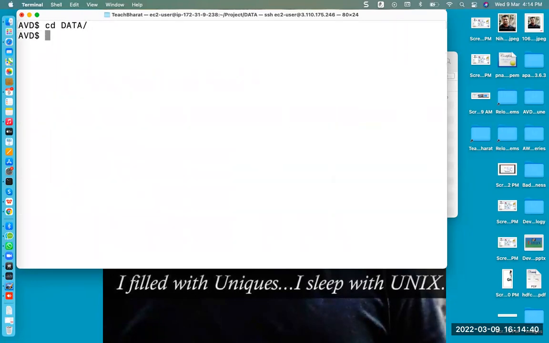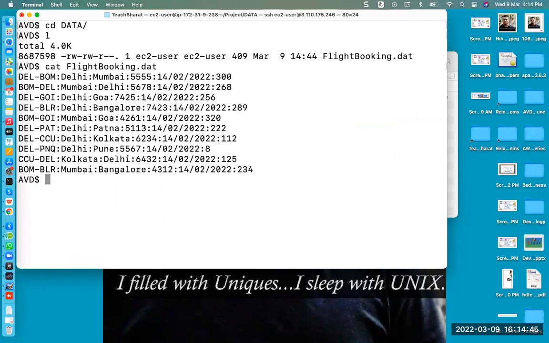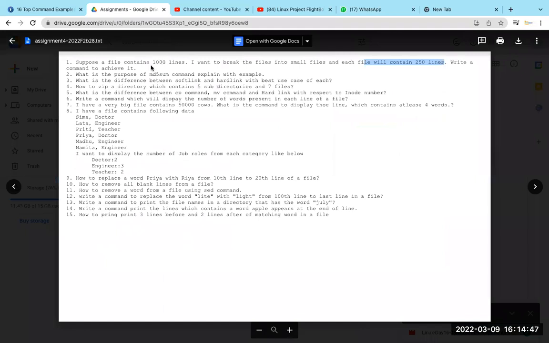New data, cat flight. I am telling you 1000 lines. Somebody may be upset seeing 1000 lines, but it's not a problem, because here I am writing to divide the file such that each file will contain 250 lines. So here you can just change that question.